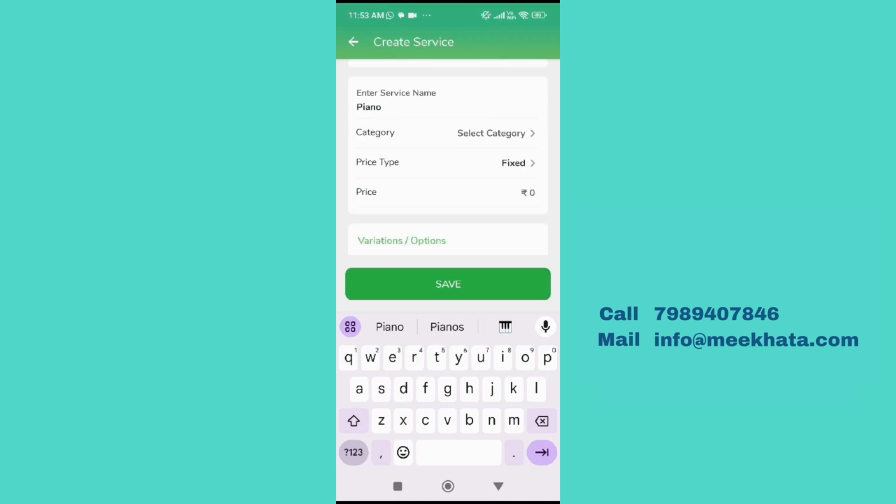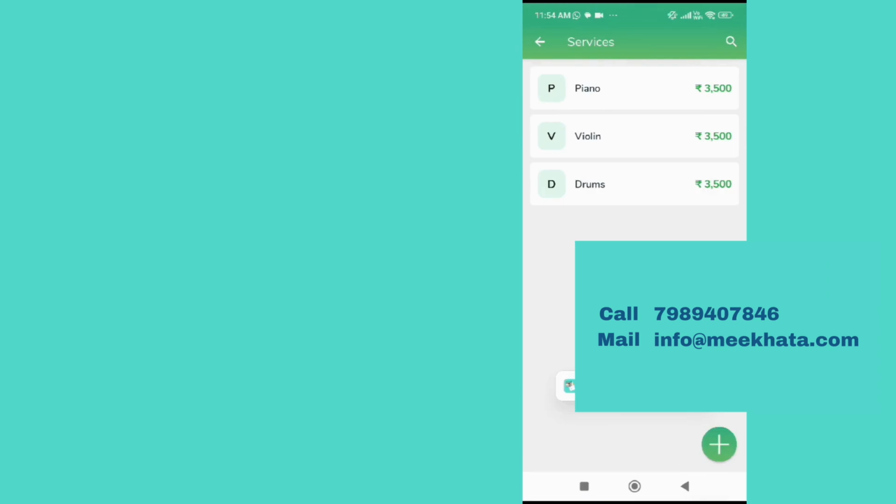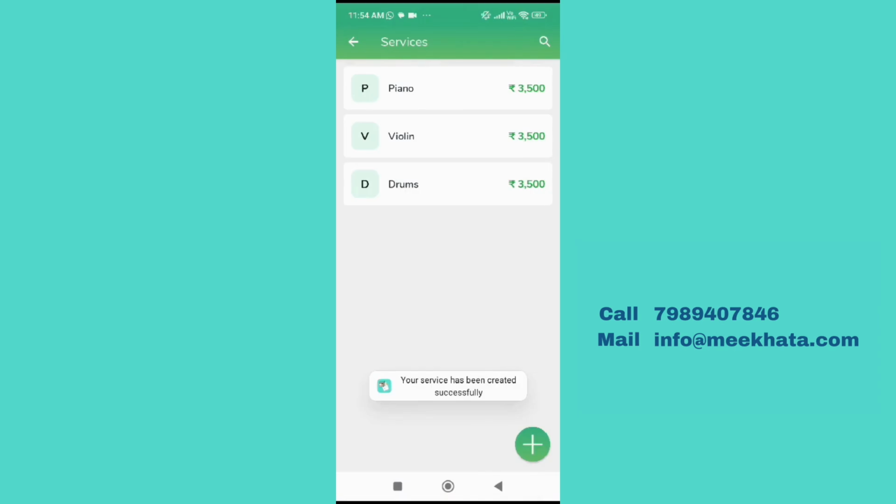Now, list all the services you offer. For this example, we are a music school, so I'll add piano as a class or service for my students. Similarly, I will add violin, drums, and any other classes we offer, along with the prices per class. Remember, this could be a price per class or a monthly fee, depending on how you bill your students.